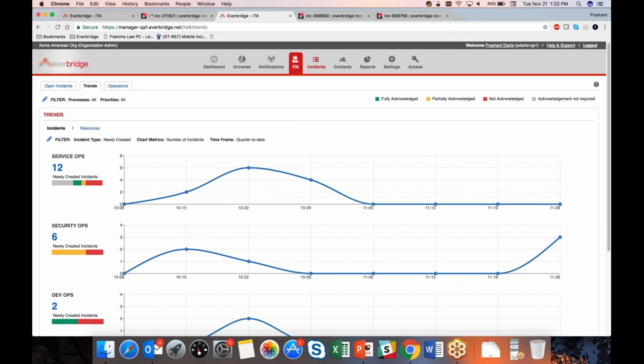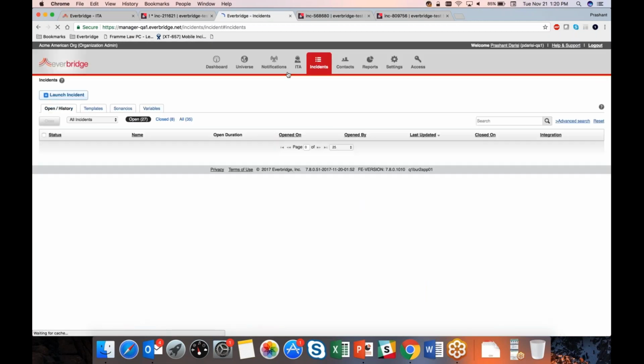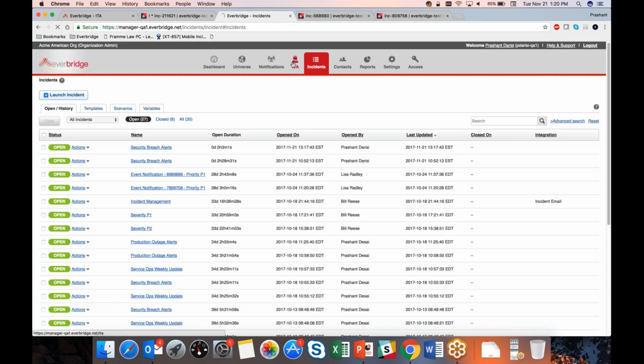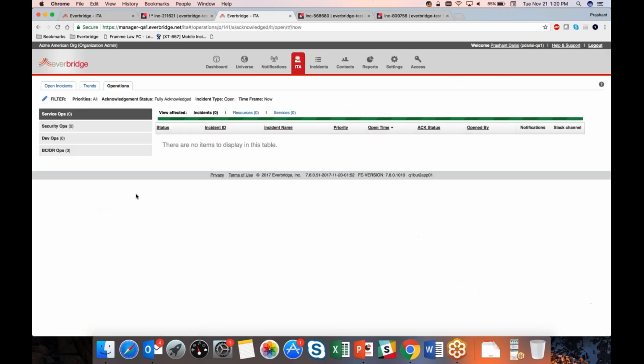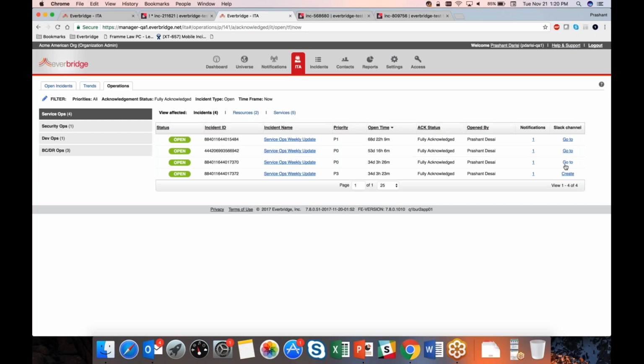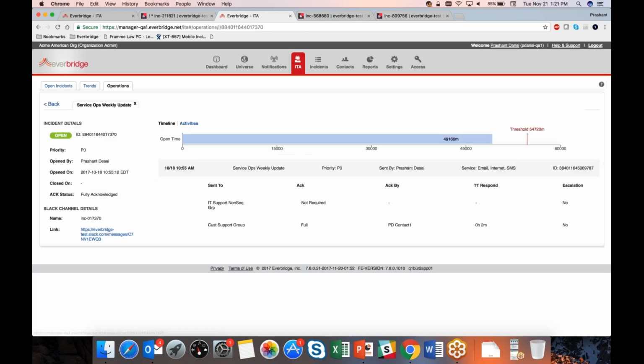One of the things that we will also do when you look at particular incidents, let me take you to certain ITA incidents in the ITSM world. Let's look at some of these Slack channels. Let's say I pick this one. You can actually see that when I go into the details of the incidents themselves, you can see an active Slack channel. So folks can come and join these Slack channels in multiple ways.